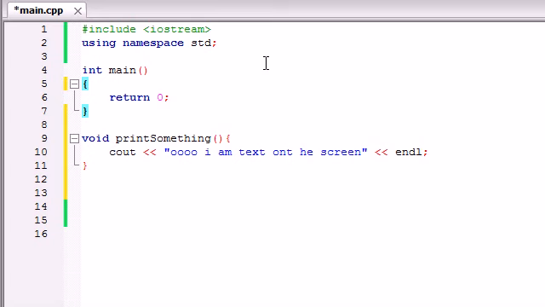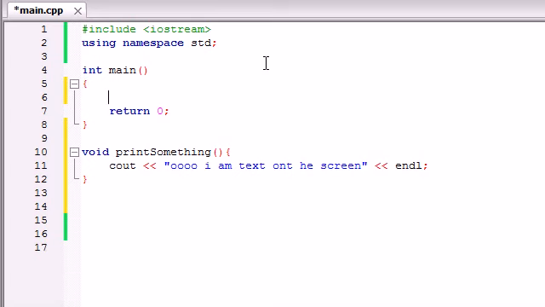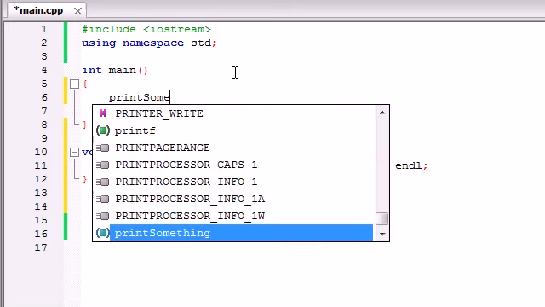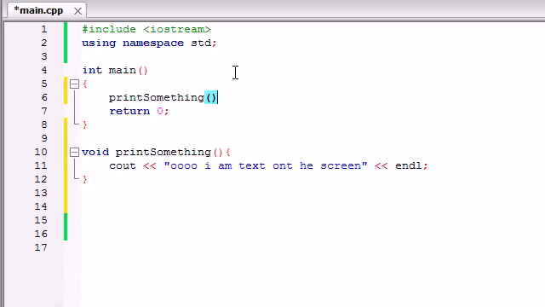Since our computer program starts with main, we need to tell it in main that this is the function that we want to use. So in order to use or call a function, all you do is this. Just go ahead and write print something, empty parentheses, and a semicolon. Again, anytime you want to use a function, just type the name of the function, empty parentheses, and a semicolon.